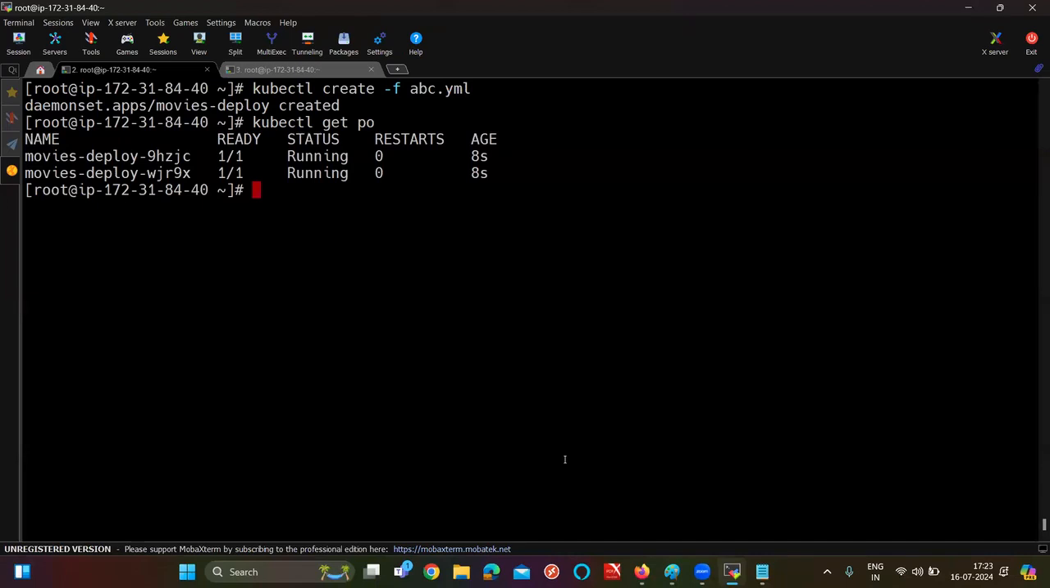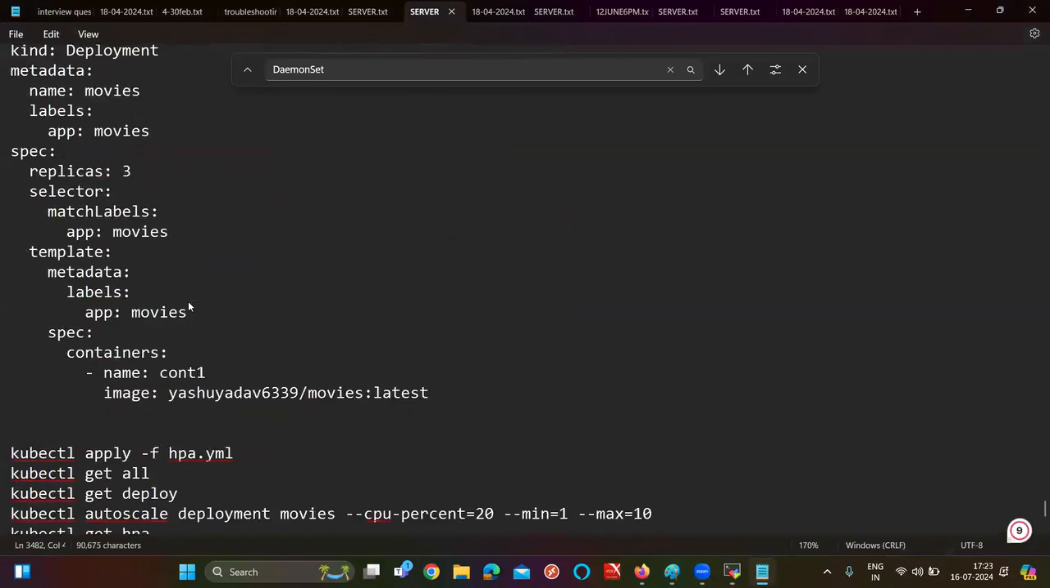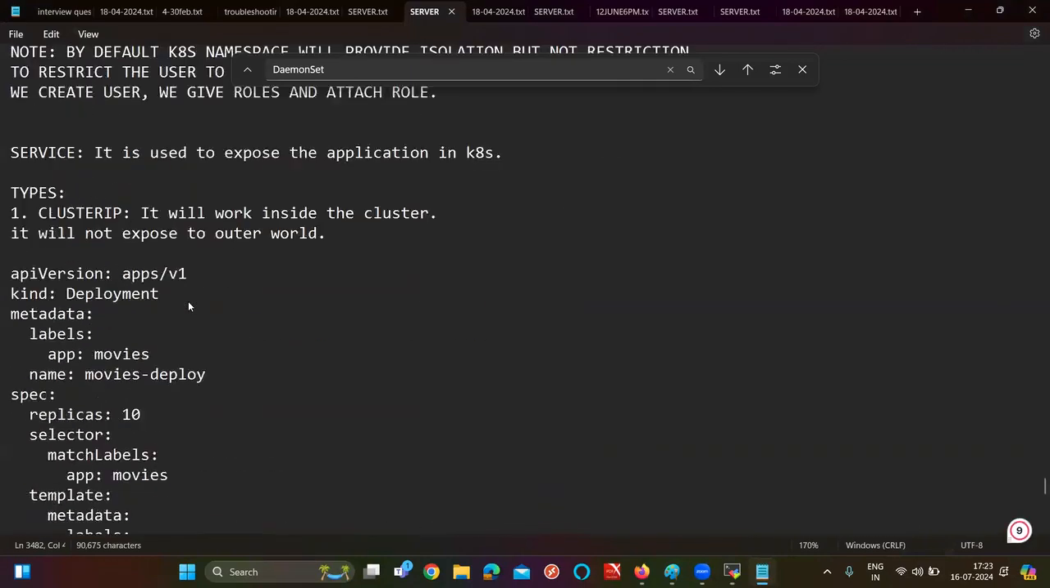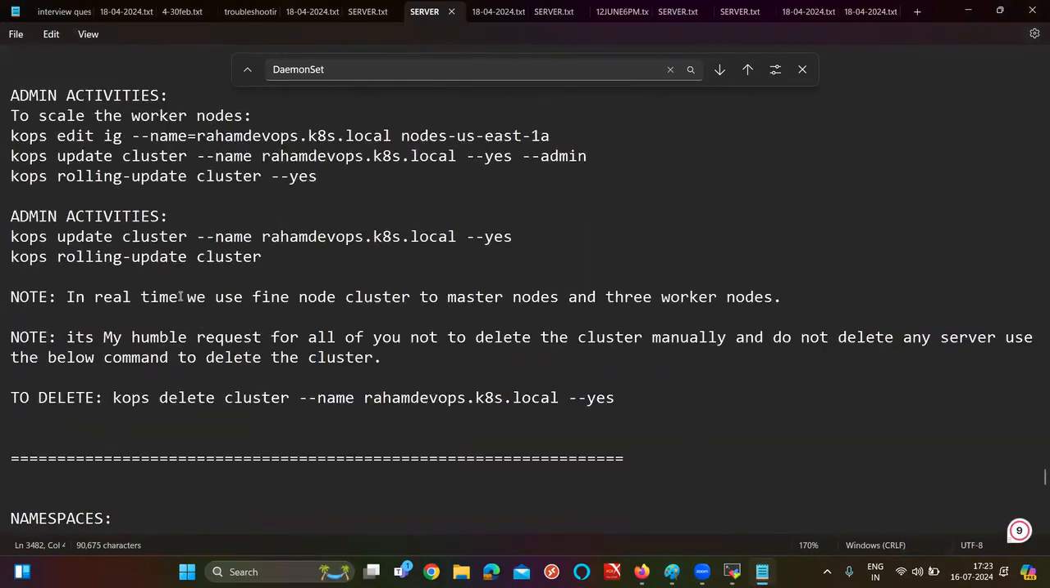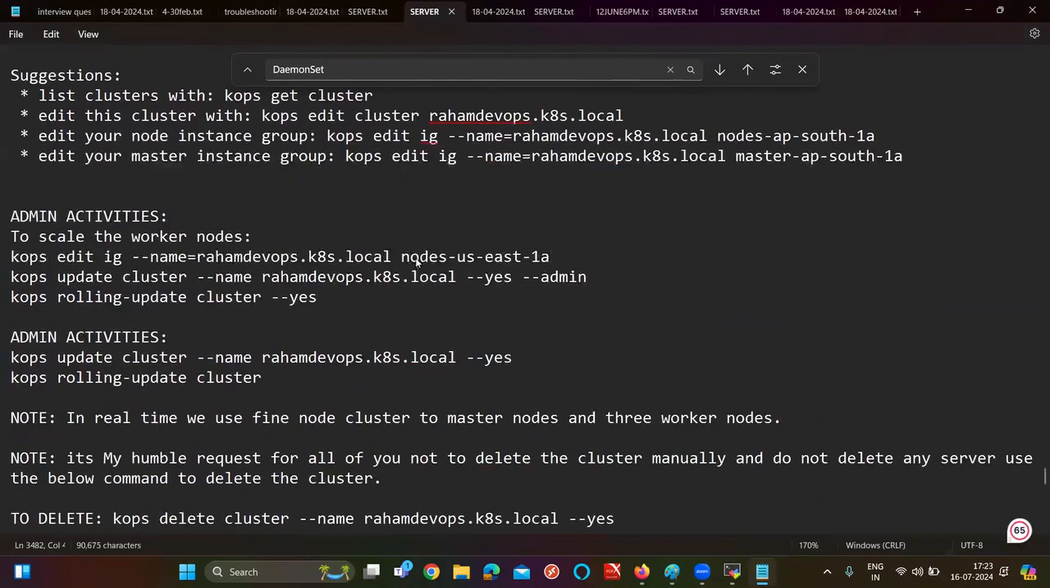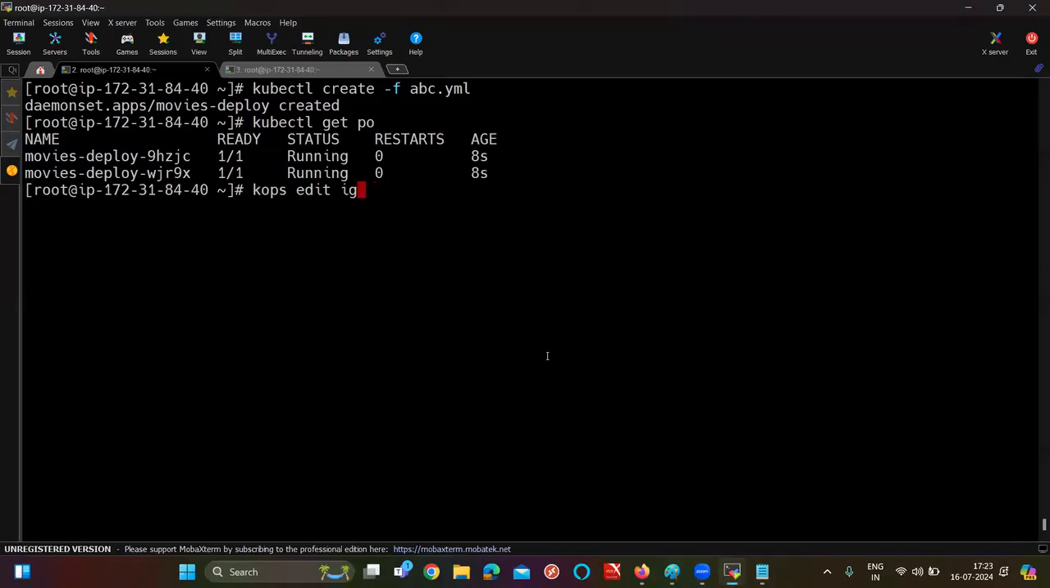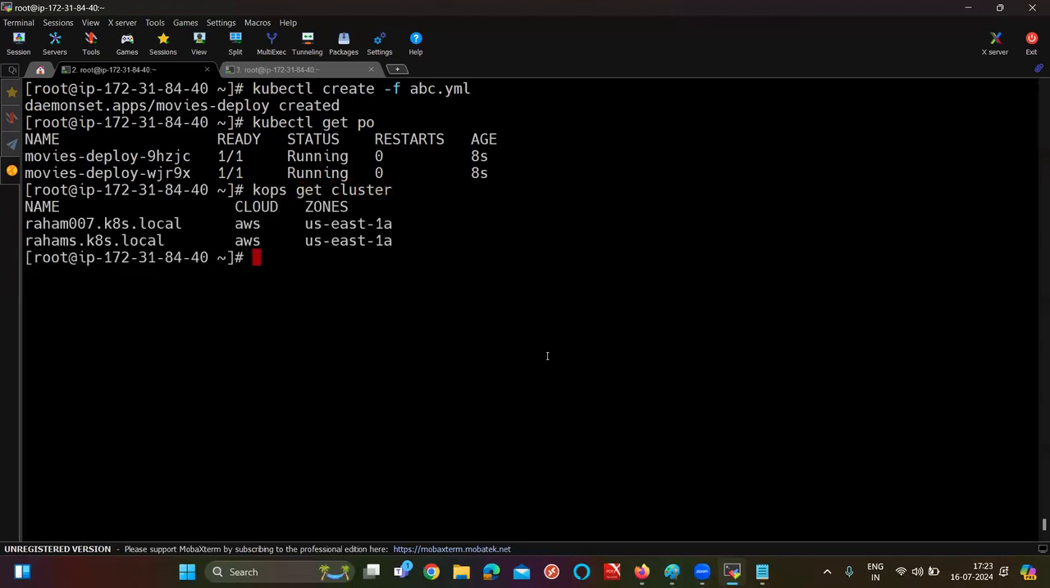There is a command called kops edit ig. You know this command, right? If you remember, on day one of kops, I said this command for all of you. In the top section, kops edit ig and the name of the cluster. What is the name of the cluster here? First of all, give the command kops get cluster. It is the cluster name, Raham Sheikh 007.